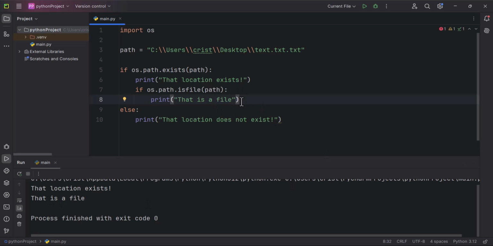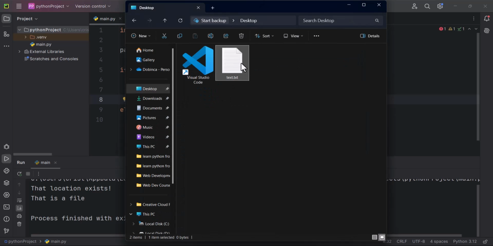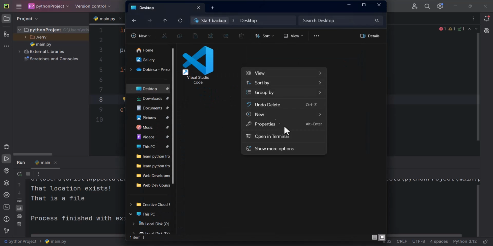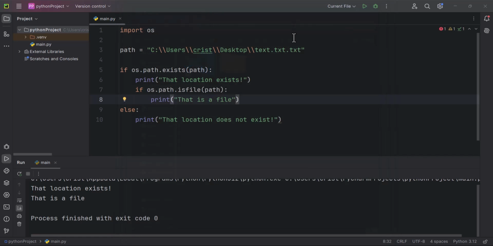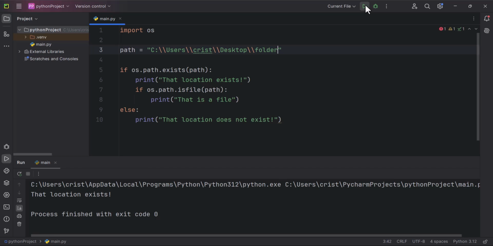But let me go here, let's delete this and create a folder, let's call it folder, and if I put here folder, now if I run this, it says that location exists, but this is not executed, it's not a file.